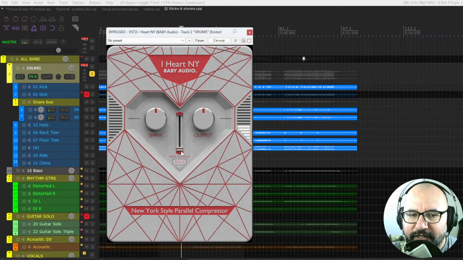We have the parallel compressor here in this control in the center. We have also an extra spank that we can add to the signal with this, right? We can solo it to hear only the affected signal. But yeah, with a very simple control, we have that parallel compression character, which is of course characterized in this New York style compression, a very famous type of compression, right?